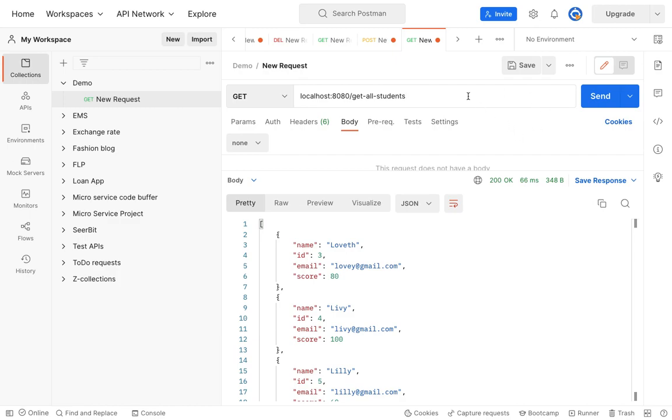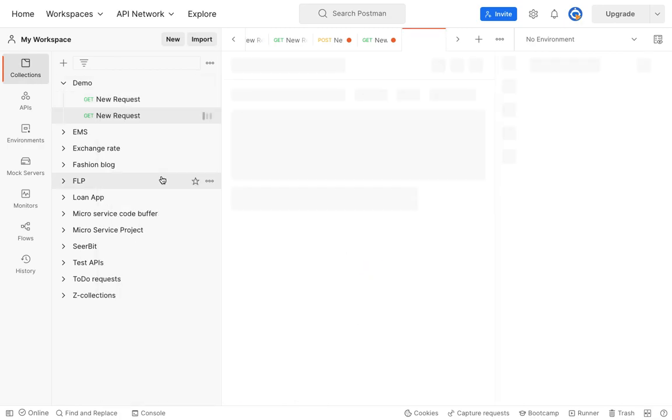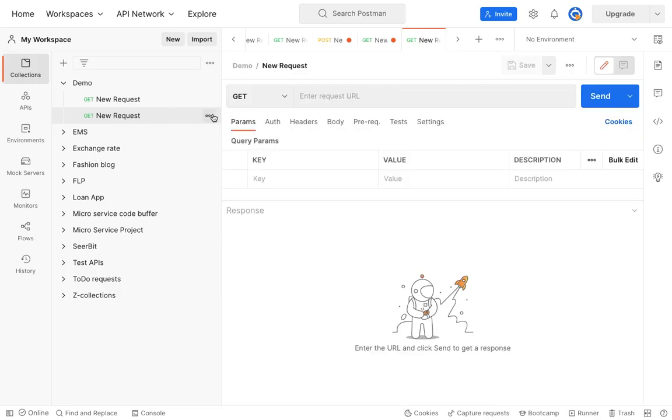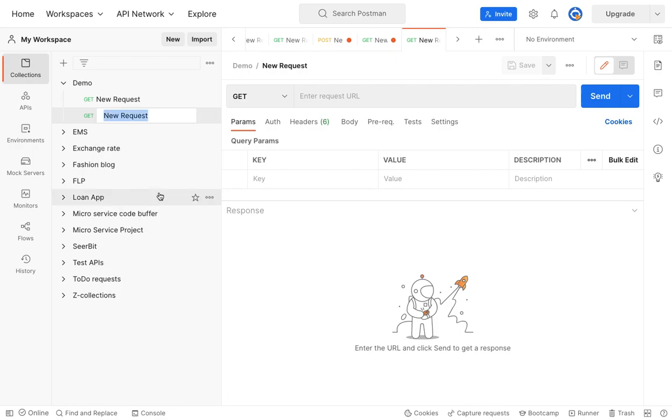And then if I send my request, it will go. But I don't want to be changing and changing and changing. So that's why we have the ability to come here and then add another request. You even have the ability to rename it as you like. Say this one, I don't like the name. I can rename it and call this one get all students. Let's get all students.